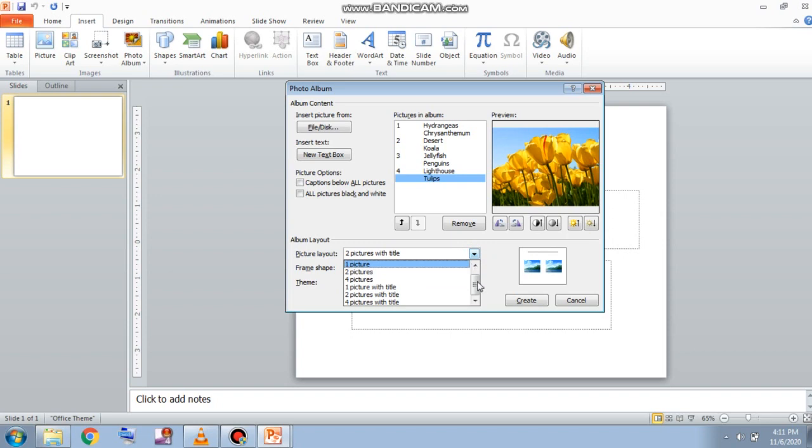But I am going to choose here only one picture, and for that picture I will be applying a different frame shape. Now what are the frame shapes? It can be a rounded rectangle, or a simple white frame, or a simple black frame, whichever frame we want we can apply.